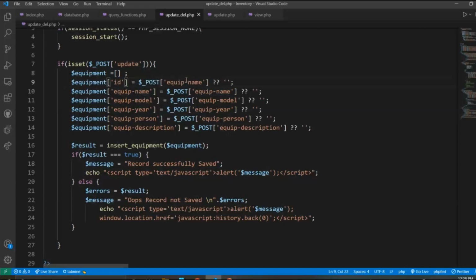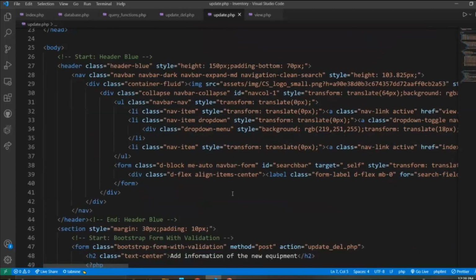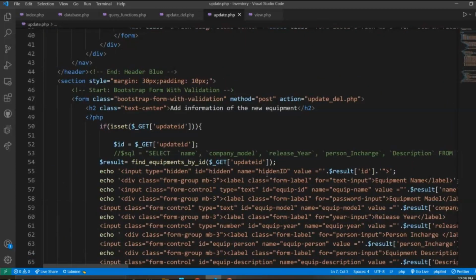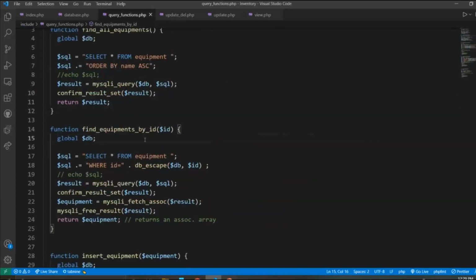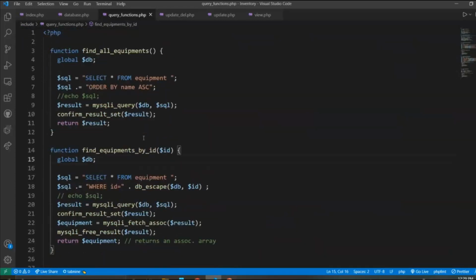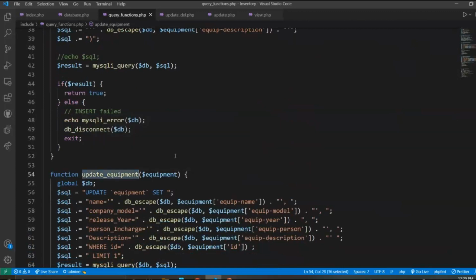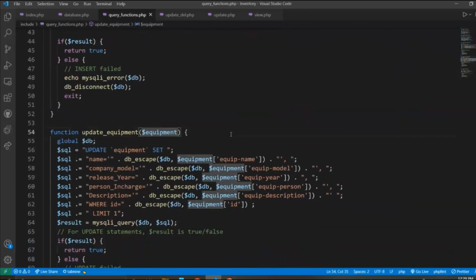So here in update, what name I have given? Name equal to hidden ID. Okay, so update delete hidden ID. Okay, so in this way we create an array ID, we put equipment name, equipment model, everything we get from this and put here. Here we will not call the insert equipment, we will call the update equipment. This function we will call, and it also accepts the same array.